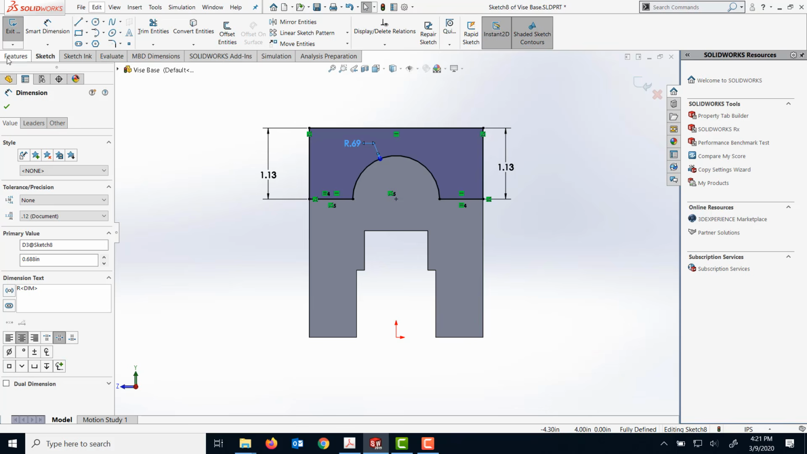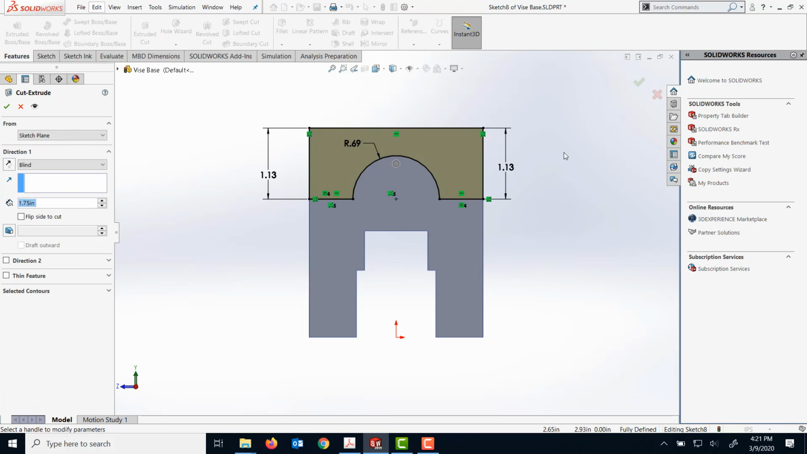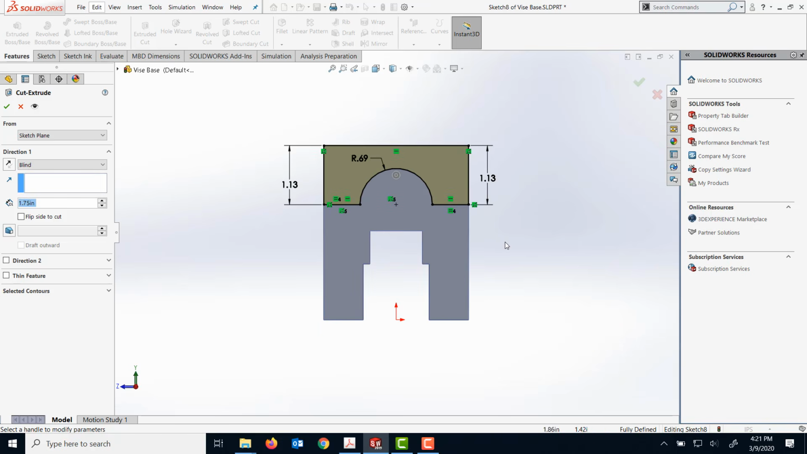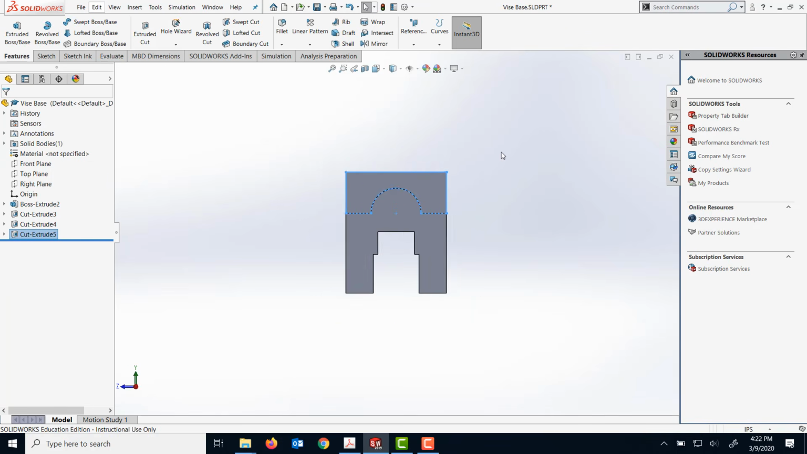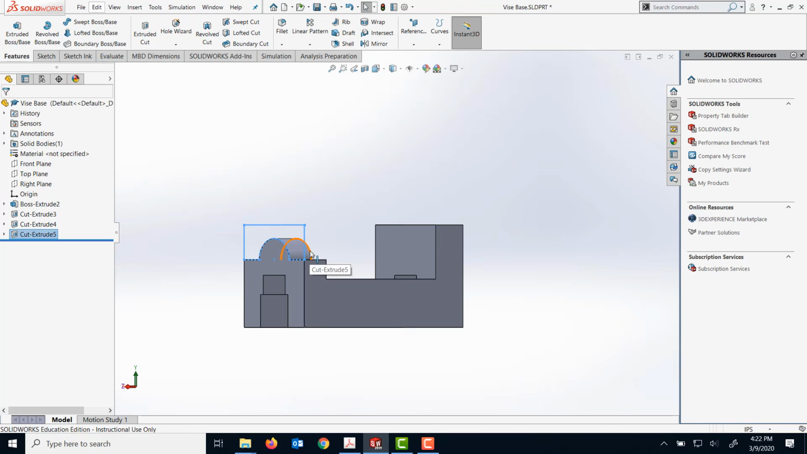So I'm going to go to the feature tab, and I'm going to select extruded cut, and enter the depth of the cut. Simply, I'm going to select up to next and click OK and see what happens. So as you can see, it has removed the material up to this edge.